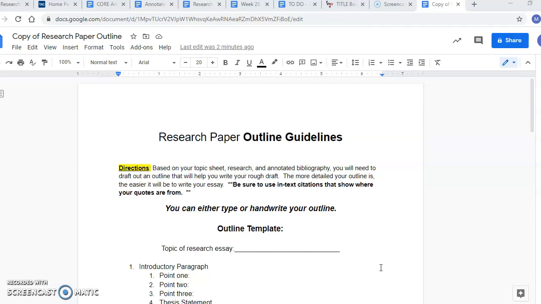Based on your topic sheet, research, and annotated bibliography, now you are going to draft an outline that will help you write your rough draft. The more detailed your outline is, the easier it will be to write your rough draft of your essay. So a lot of this is just organizing your sources and making sure that you have all of the appropriate information from your sources that you can incorporate into your rough draft.